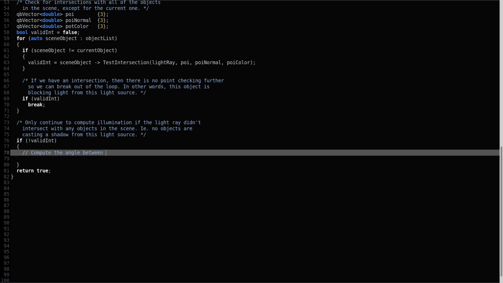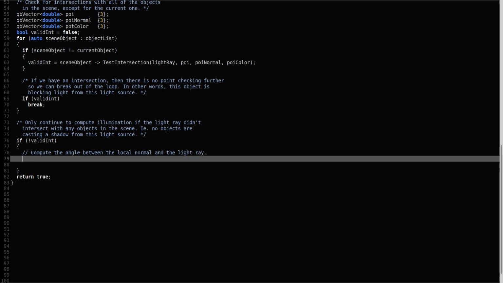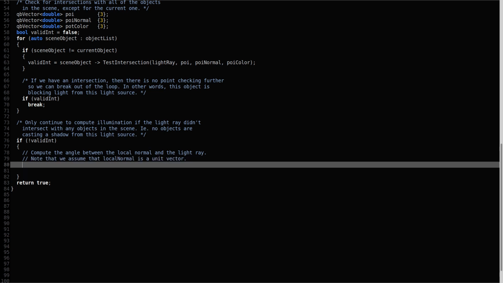Right, so if not valid int, now we need to compute the angle between the local normal and the light ray. And just note that we assume that local normal is a unit vector. Just make a note that we're making that assumption. We have double angle is equal to arc cosine, a cos of QB vector double colon of the dot product of local normal and light dir. Literally just that.